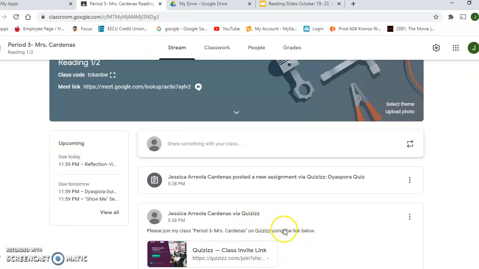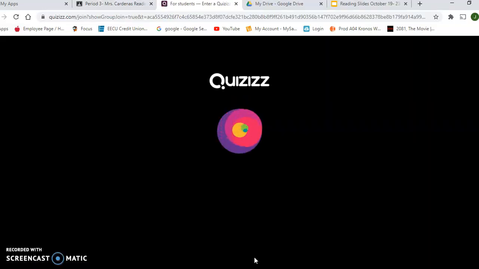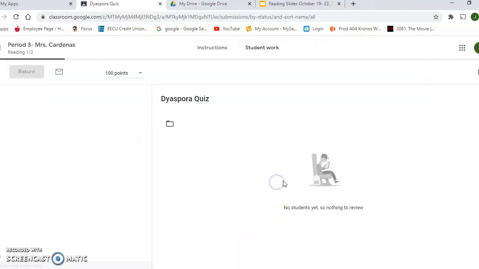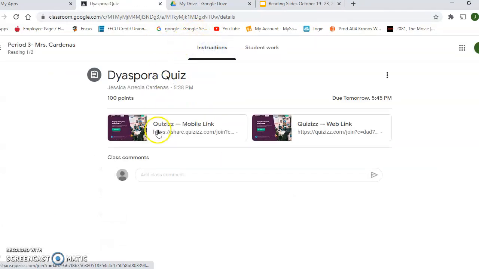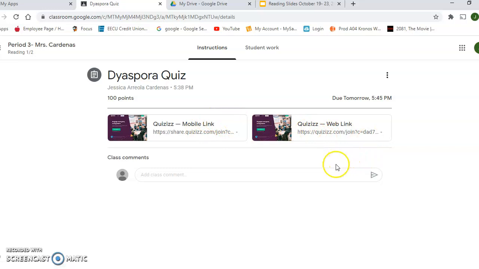You guys will create an account. Always log in with Google. So you don't have to do that. Just accept the invite. And when you accept the invite, you should be able to log in. So let me go back and exit here. This is the assignment. So you can do it on your phone or you can do it online. So you'll complete that. You do have the link that shows the slides.